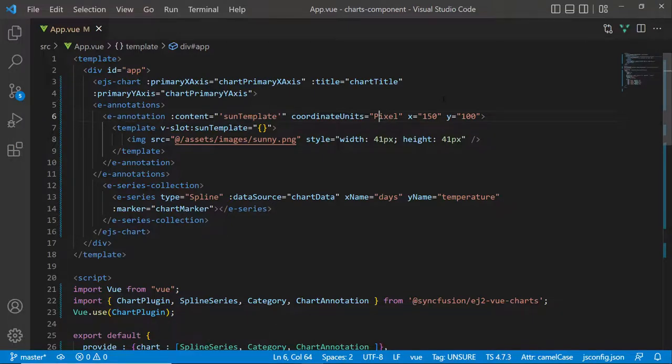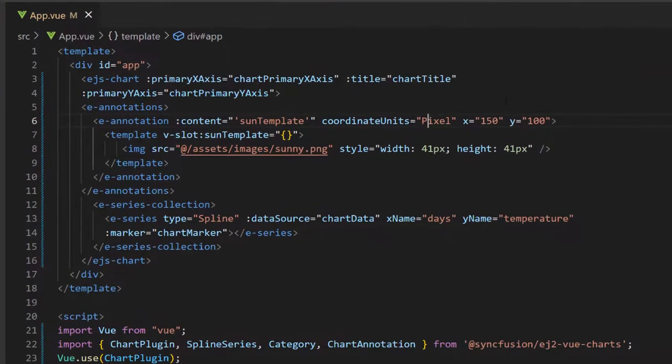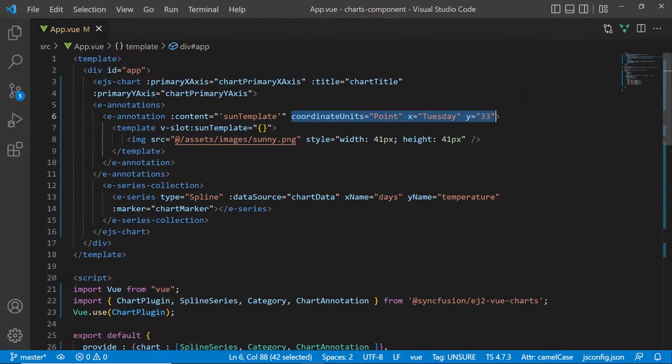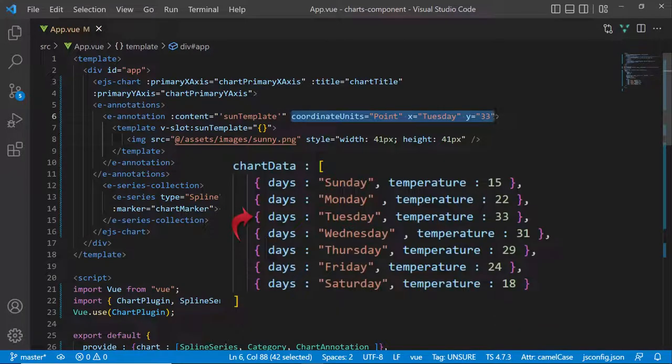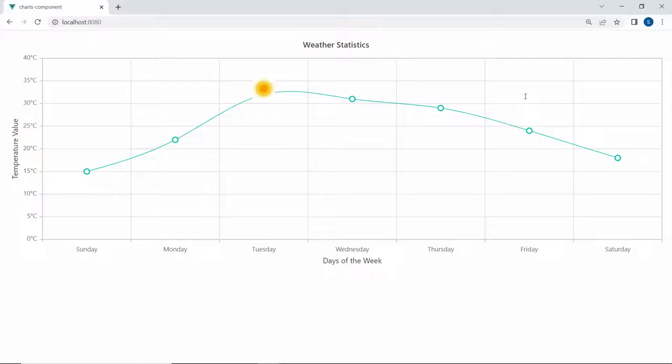To set the coordinate units as points instead of pixels, just change the coordinate units property to point and pass the appropriate X and Y values from the data source. Here, I want to display the annotation near the highest temperature, so pass Tuesday as the X value and 33 as the Y value as the highest temperature recorded. Checking the chart output now, you can see that the annotation has been added near the highest temperature value of 33. Next, I will show you how to align the annotations.